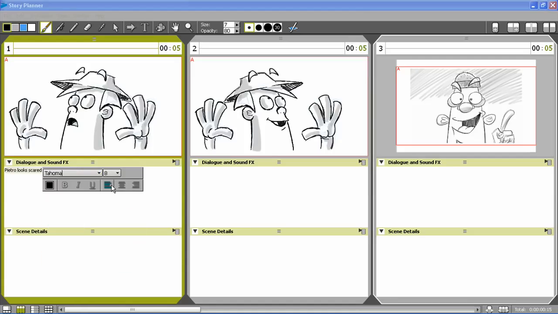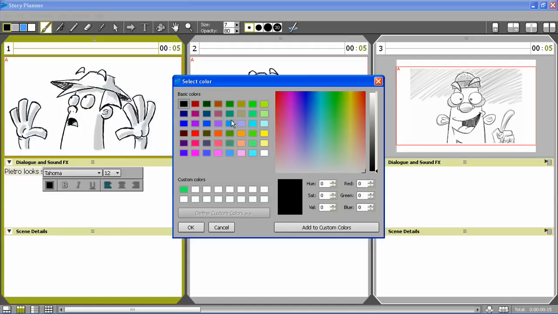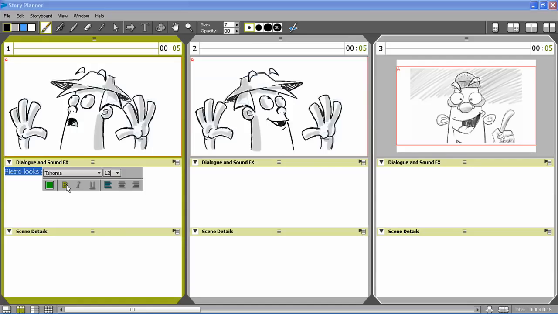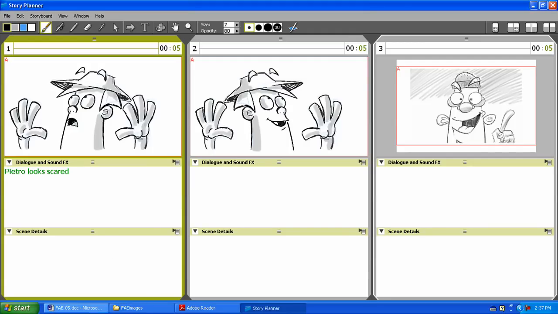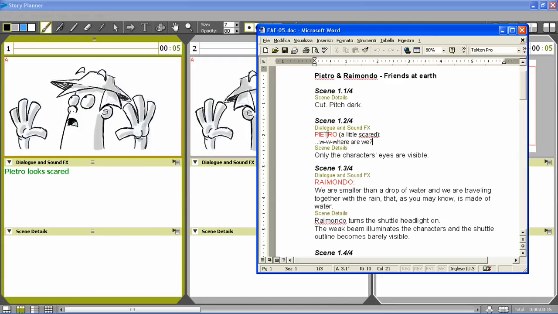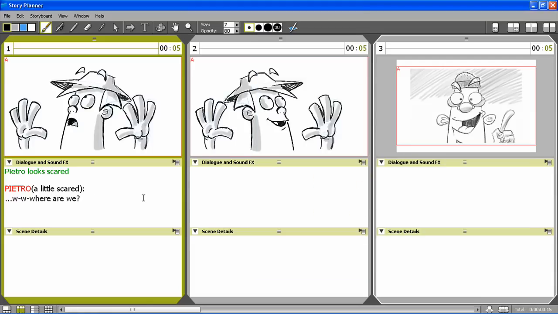I can choose a font, a size, a color, a style, etc. Another thing that I can do is that instead of typing, I can open an external file, for instance the script of my episode, and then I can select and drag and drop text inside the panel.